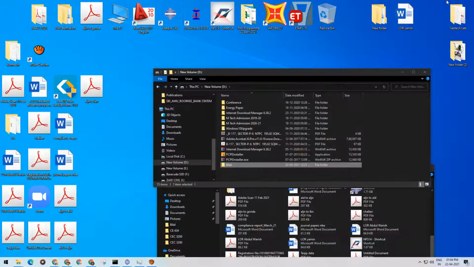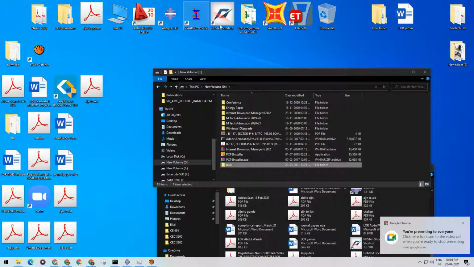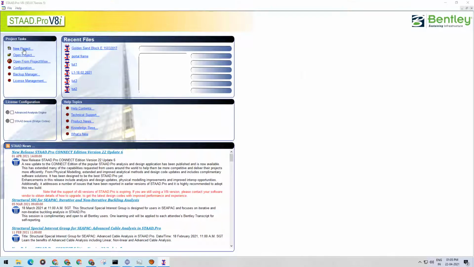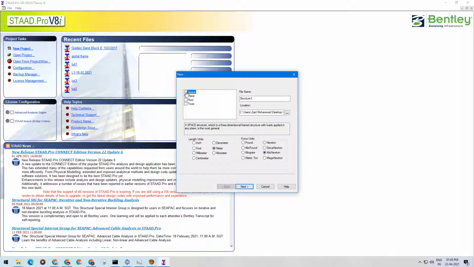Let me just open the start. Okay, so here we can see that we are opening this new project, and I'm taking this space module, and let's name it 3D structure, and see where it is being saved. It is being saved into your folder over here, and select these units according to your needs.